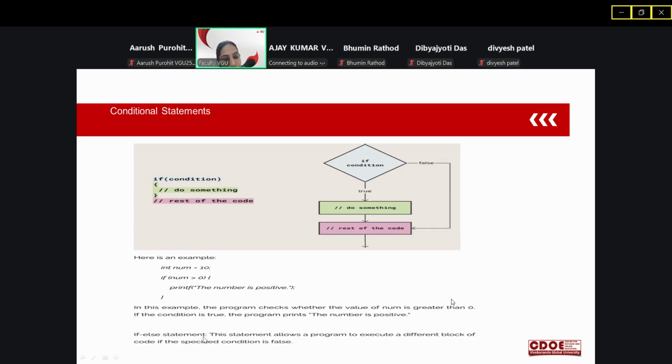Else, the if else statement. The statement allows the program to execute a different block of code if the specified condition is false. After the closing of the if statement, I have written the else part of the statement also. So if the condition is true, then the if block will execute. Otherwise, it will execute the else part, right?